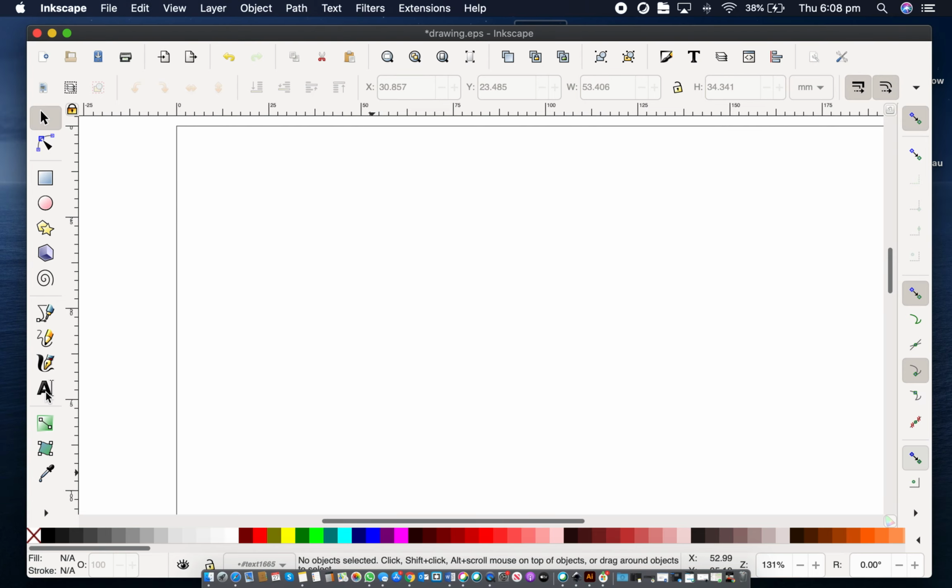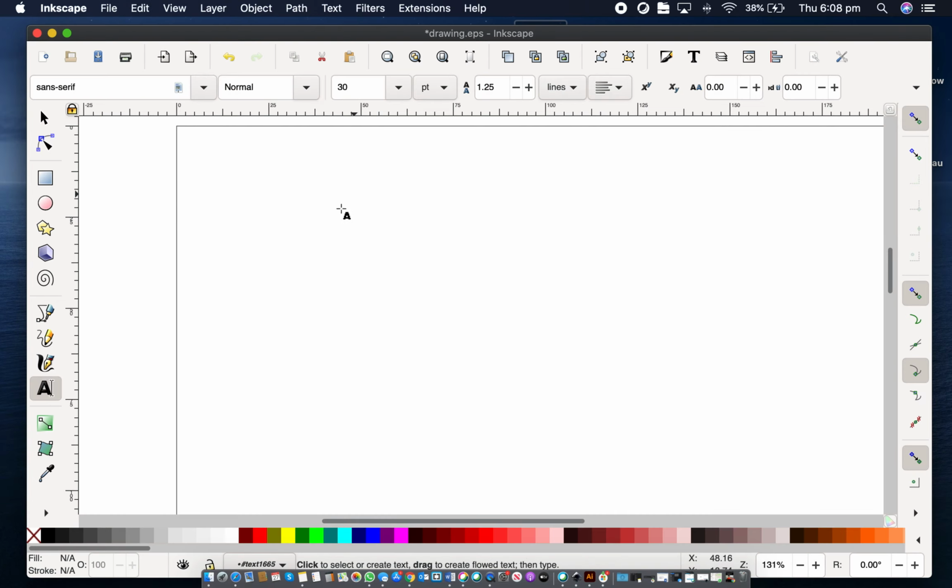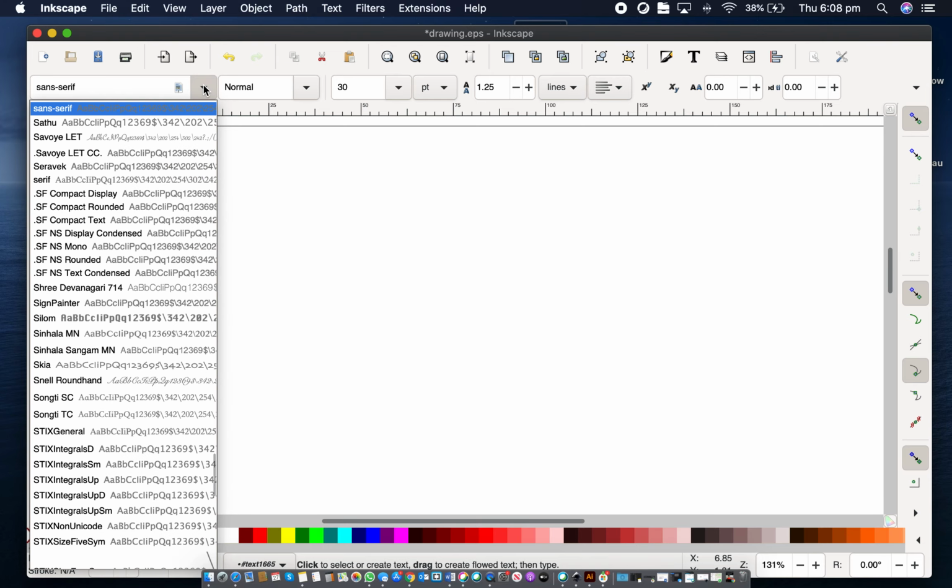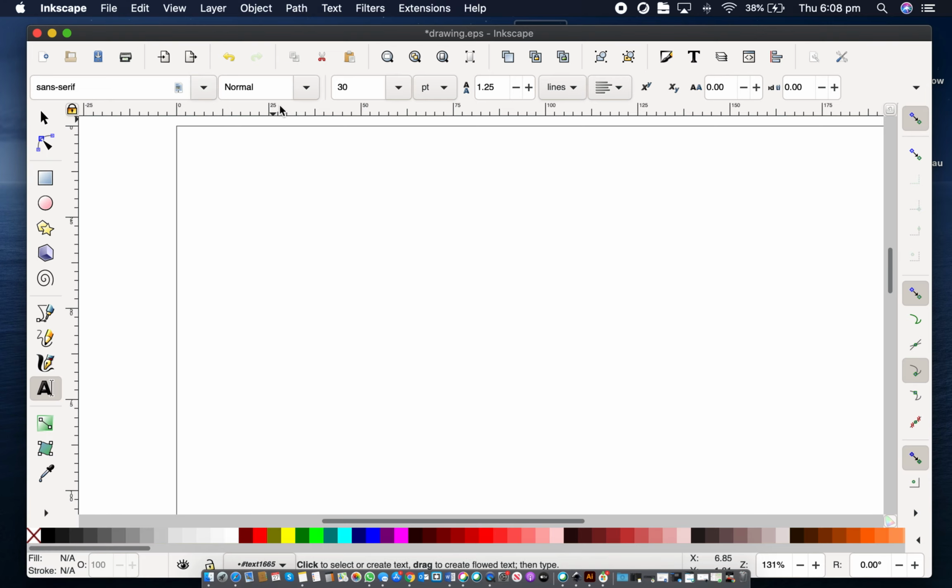The text tool over here, just press it. You can change the font as well in there, and the size. I'm just going to leave it as the normal one for now.